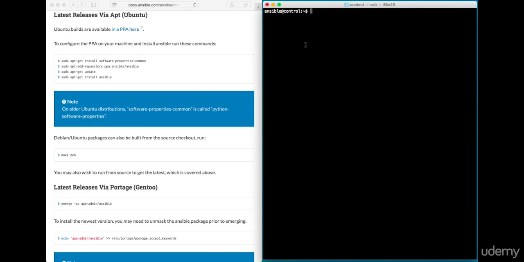Here I have an SSH session to my control machine, which is a fresh Ubuntu install. The only changes I've made so far are just setting up the SSH relationships and the users so that I can log into my hosts. So let's get started with the installation.